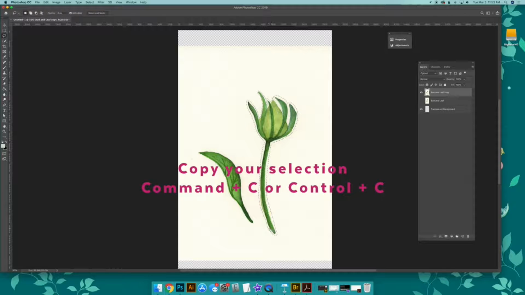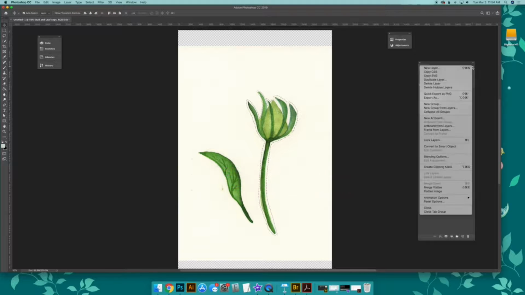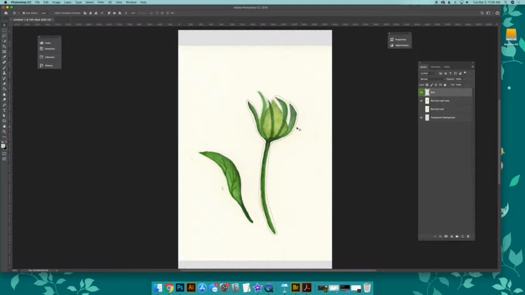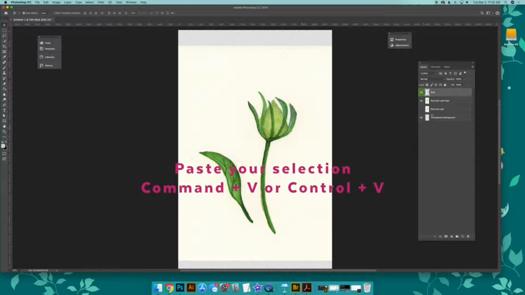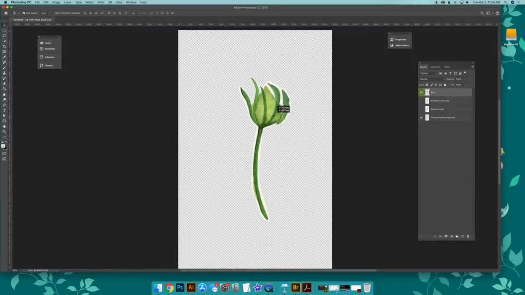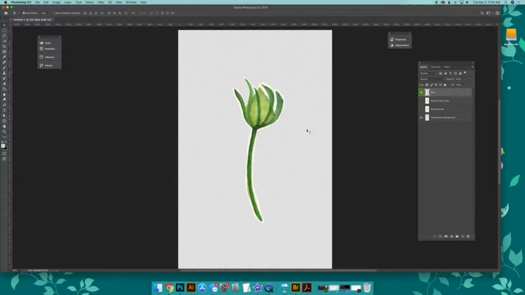Copy your selection. Now I'm going to go into the layers panel and create a new layer and name it bud. And I'm going to make it the color green and hit OK. Now paste your selection using Command V or Control V and turn off the other layer. And now we have our floral stem isolated with very little background white to deal with.